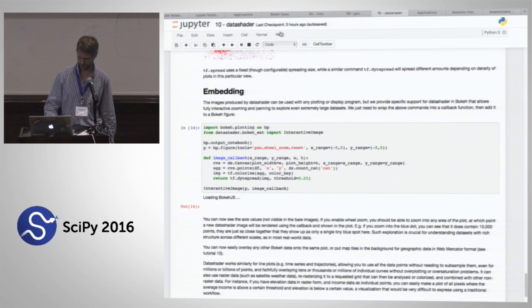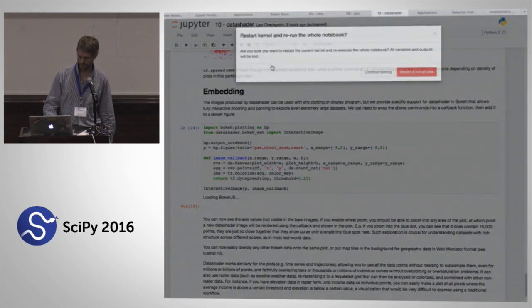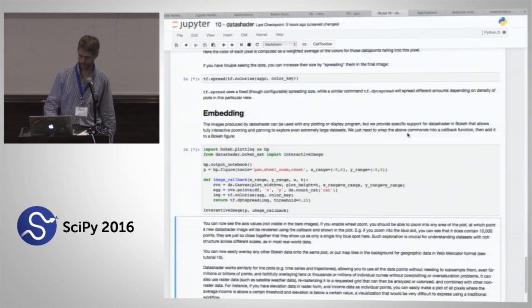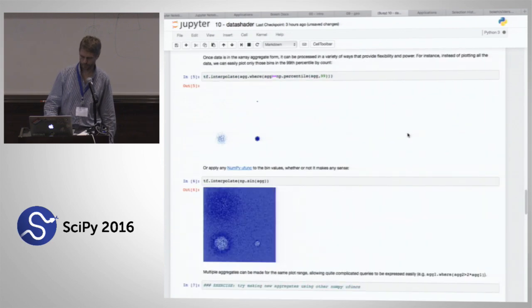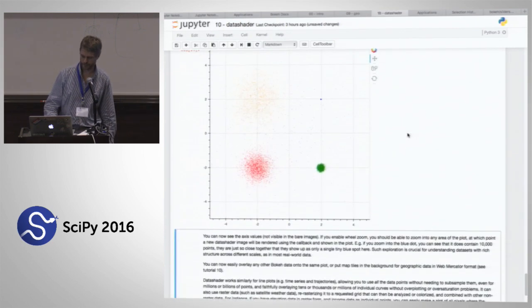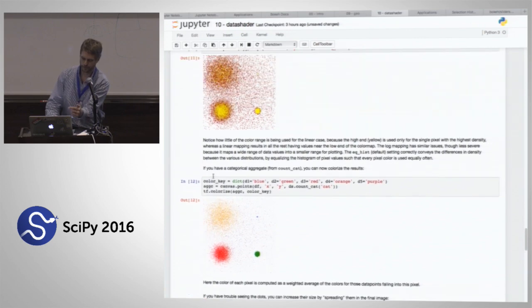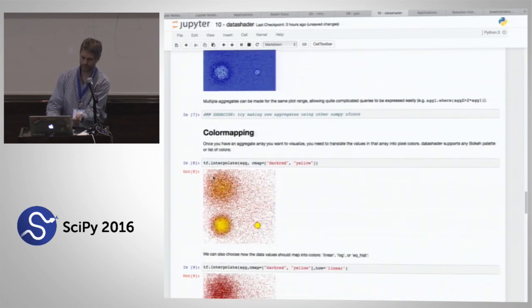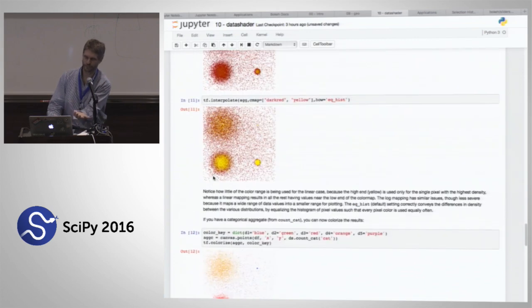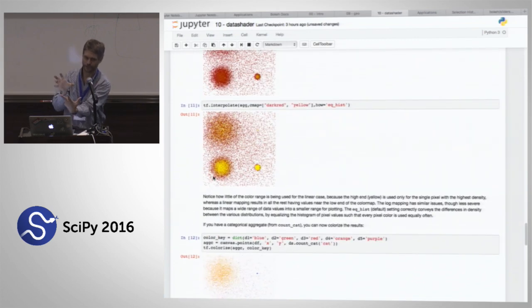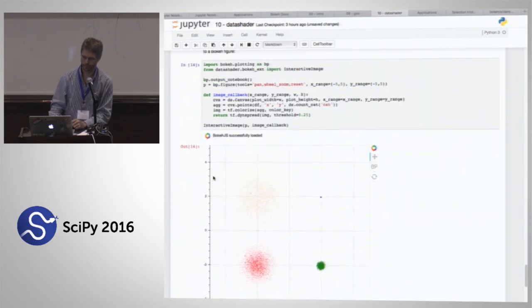Probably the more important thing is to show how it works together with Bokeh. For that, I'll rerun it here. Okay, so what we've done here is quite straightforward, really. We write a function that recapitulates exactly what we did above. We did several steps: we created a canvas, then we aggregated into an array the size of that canvas, then we color mapped, and then you can get an image out. All we did is wrap that up into a function here.